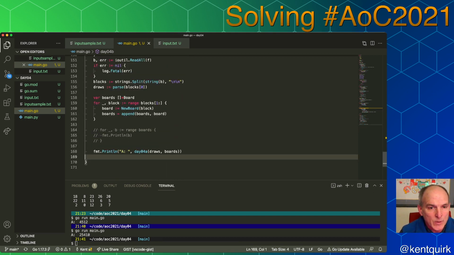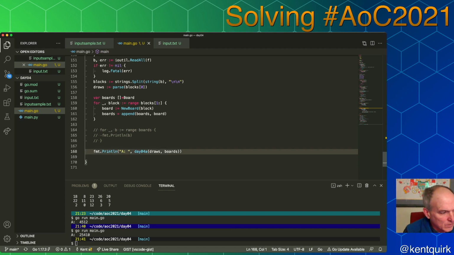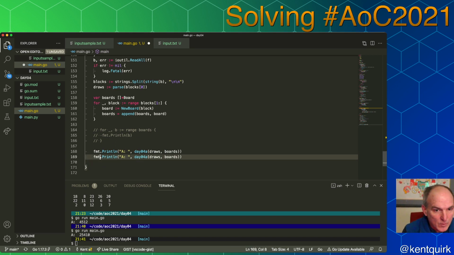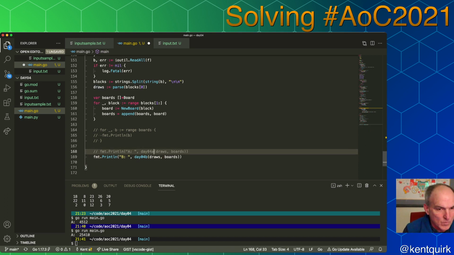And our other big thing is that after we've done this, we can't really run both because we're modifying all the arrays of boards, and I don't feel like writing a reset function. So we're just going to run B instead. We'll run one or the other one, but not both. And so this one should return 1924.